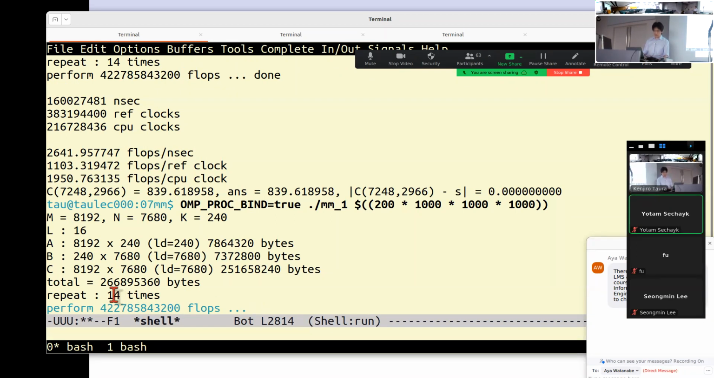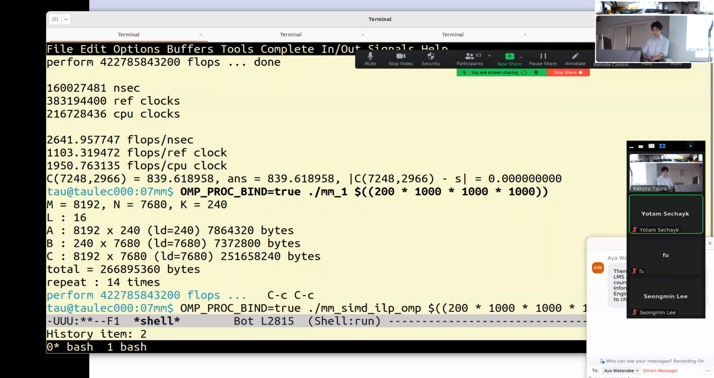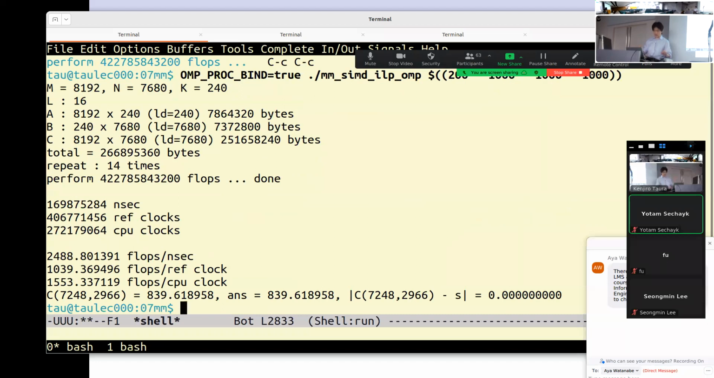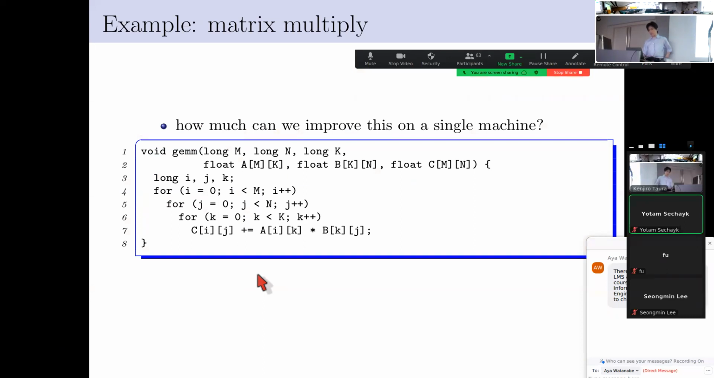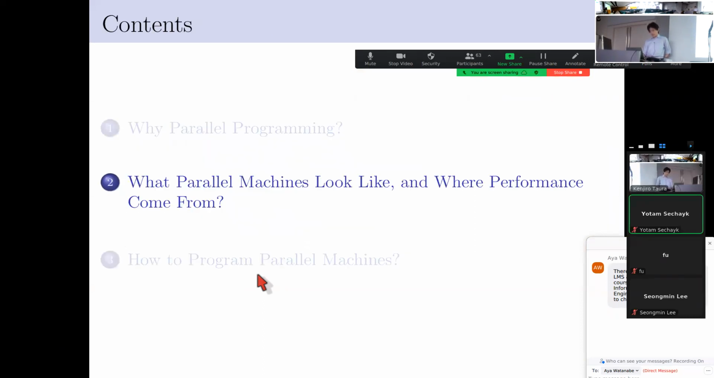So it's repeating the same computation 14 times. The single iteration took something like 16 seconds, so it's going to take more than 3 minutes. So 3 minutes versus something like this, on exactly the same machine. Right? So this is the difference I'm talking about. I hope you are somewhat motivated. By just writing the software in a more efficient way, you can get literally more than 1,000 times the speedup.